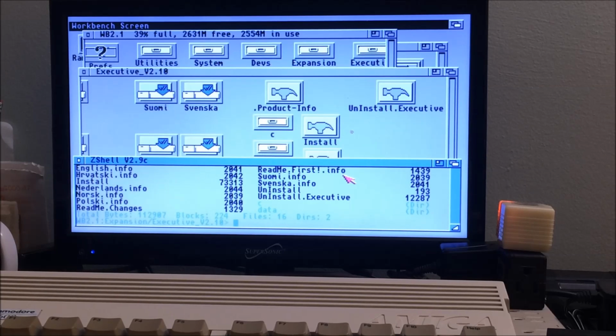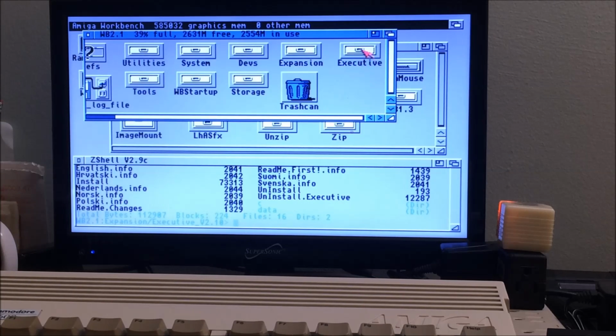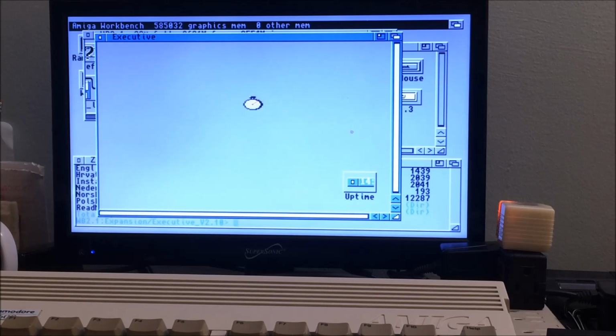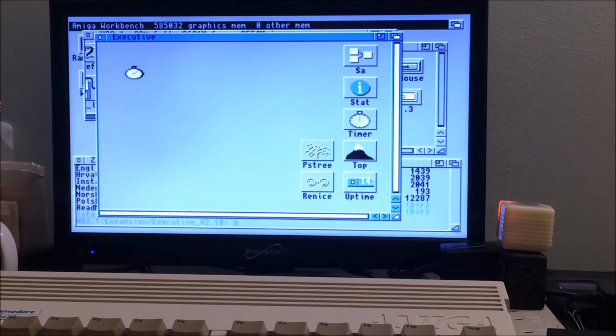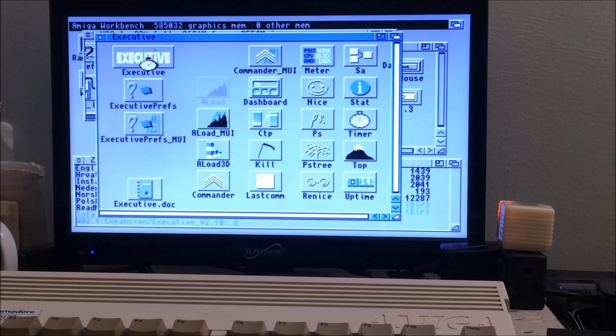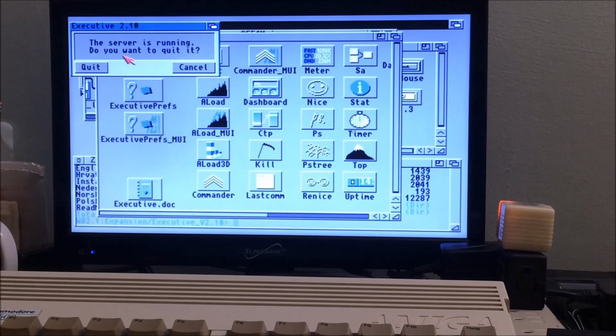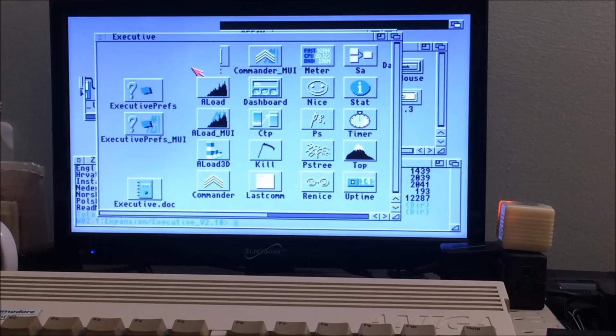So anyway, I installed it, and what that gives you is it actually creates an executive folder which has all these cool things in here. This is the executive that runs. If you double click it, it'll actually say the server's running. Do you want to quit it? And you can quit it, and I will at one point.